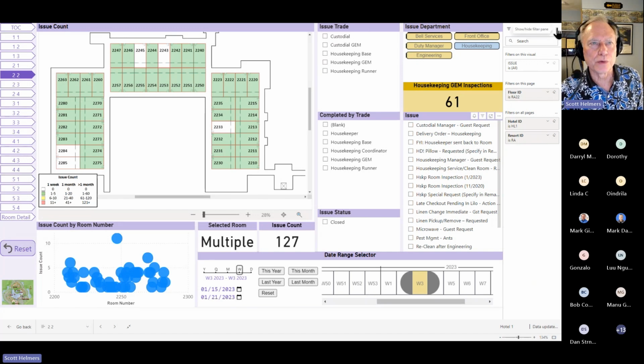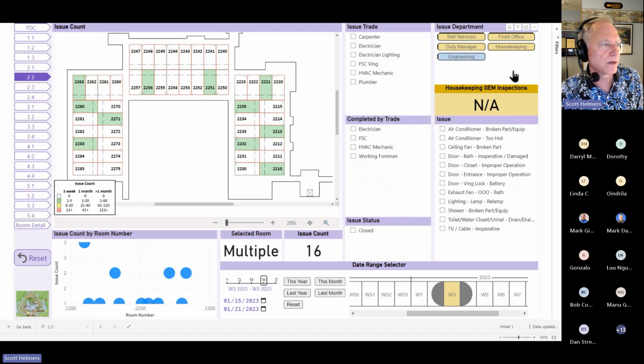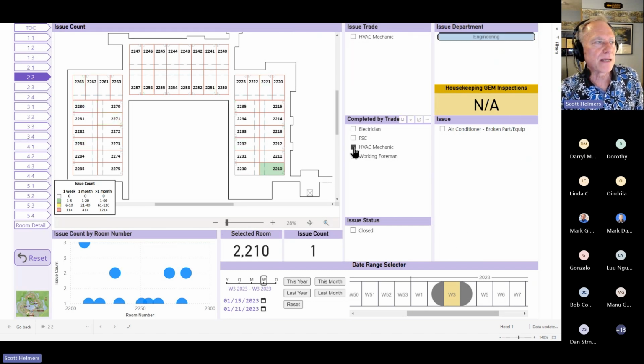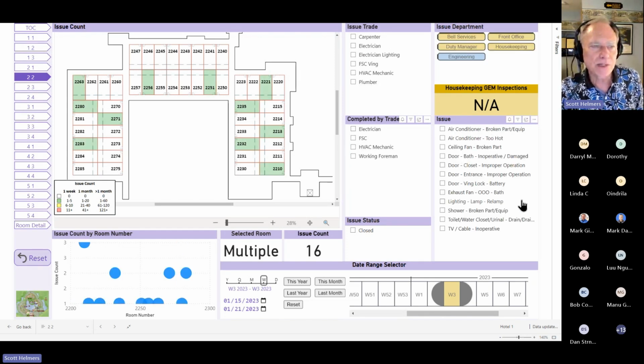Let's take a little different view. How about if I'm an engineering manager? So let's turn off housekeeping. Let's go with engineering. A lot fewer issues, which is good because housekeepers, as you would expect, are in and out of rooms all the time. You want to see fewer rooms with any issues at all if you're an engineering manager. But we can see that there are some rooms and we get a sense for what the issues are over here. I can look at those issues by trade. So how many of these issues were completed by a heating, ventilating, air conditioning mechanic, or how many were completed by an electrician? So I can slice that way, or I can look at specific issues.